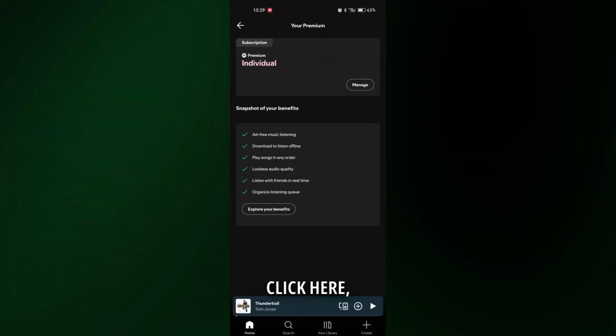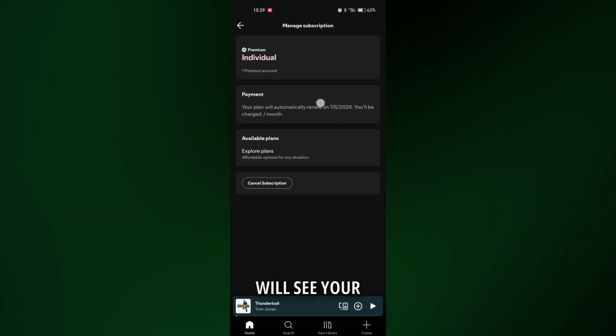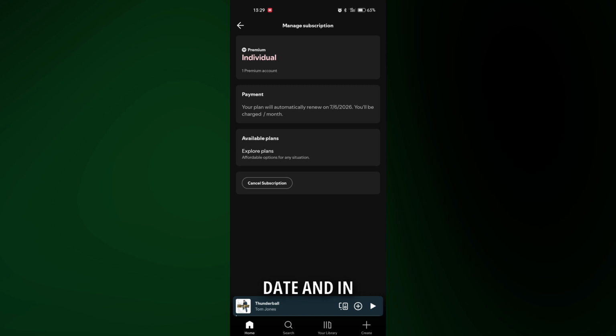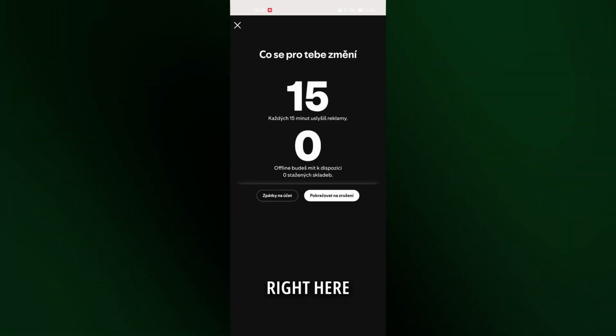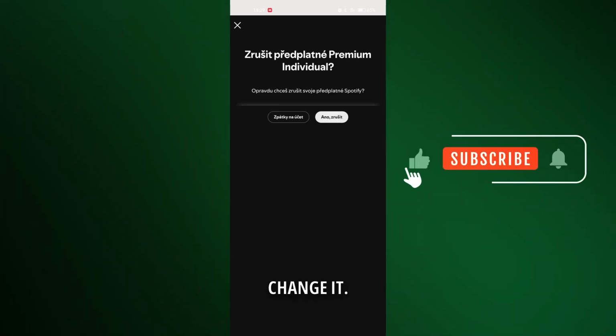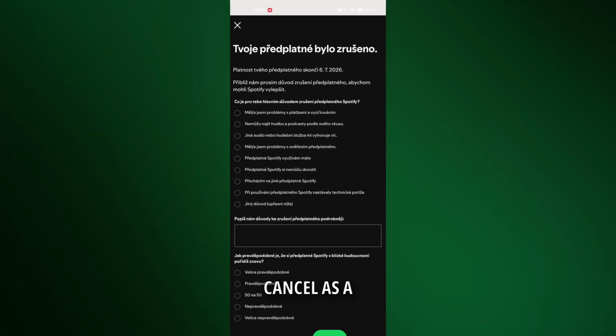You can just click here, manage, and on the manage you will see your plan, you will have your renewal date, and at the end you will have cancel subscription. Right here you'll see what will change for you. I have it in other language, I couldn't change it. And here I'll just press yes, cancel as a white button.